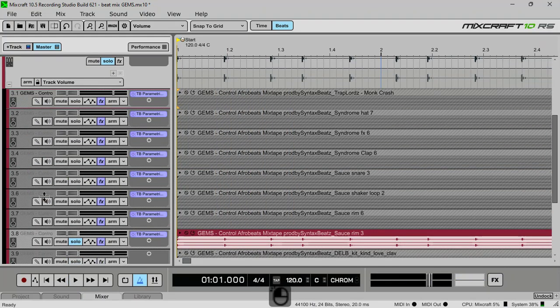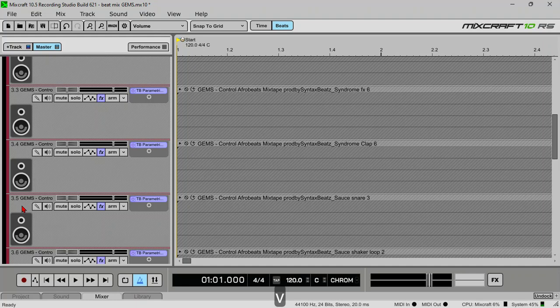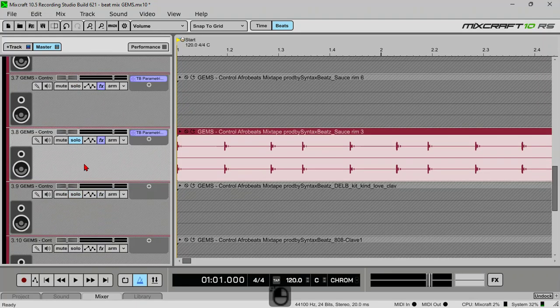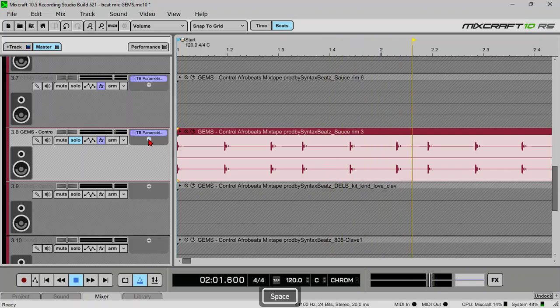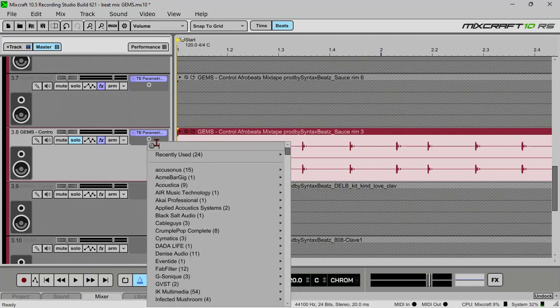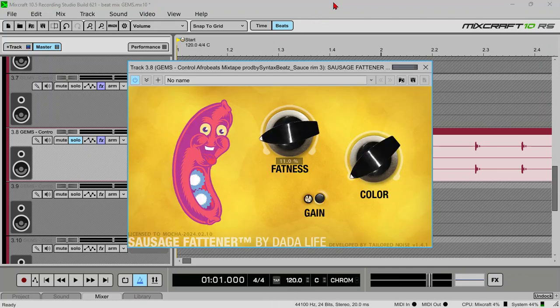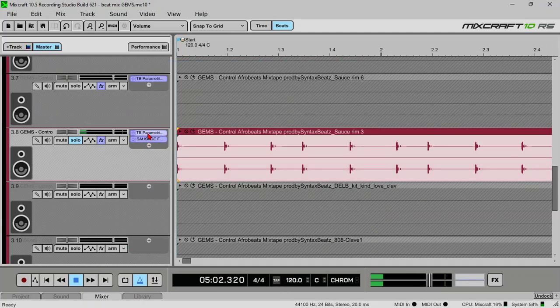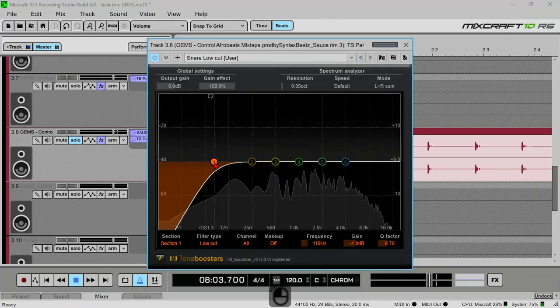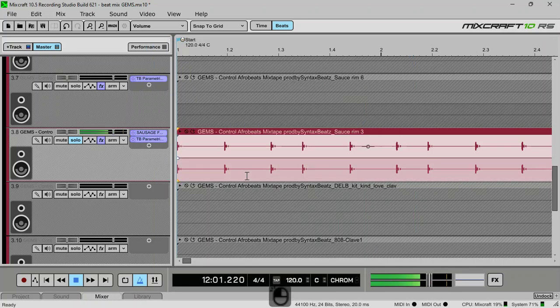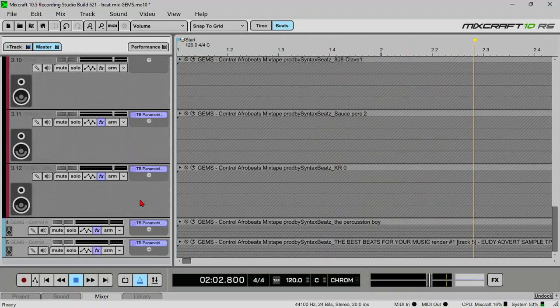Let me first of all increase the track size. So we can add some distortion on this one. You have the Sausage Fattener. I care about 4%. Throw in an EQ there, and this for the snare. I just don't want to take the body of the snare away.